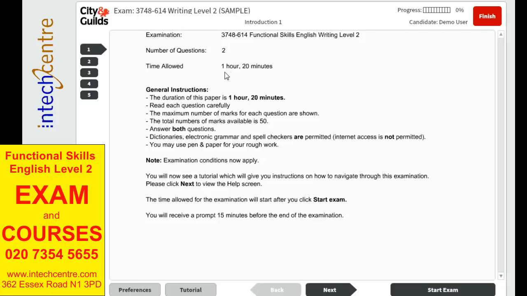Time allowed is 1 hour and 20 minutes, which is the same in every exam paper. The total amount of marks is 50. So as I mentioned before, you are aiming for about 32 out of 50, which is 64%. This is the benchmark, as I said previously. But this can vary again depending on the difficulty of the exam.